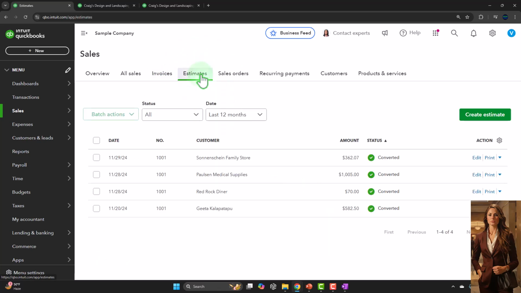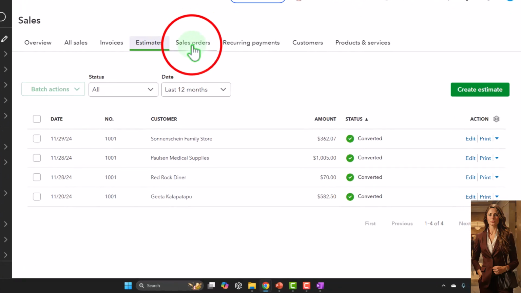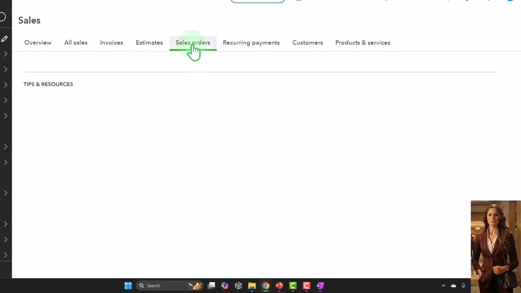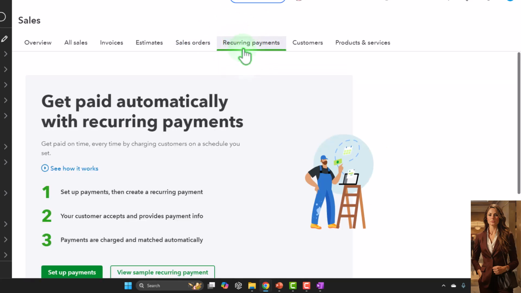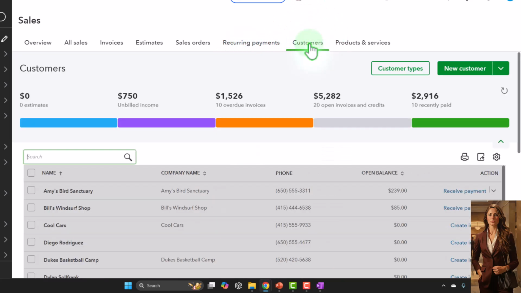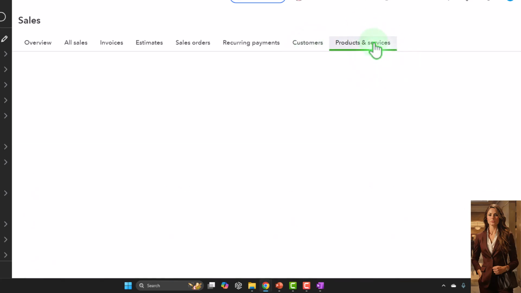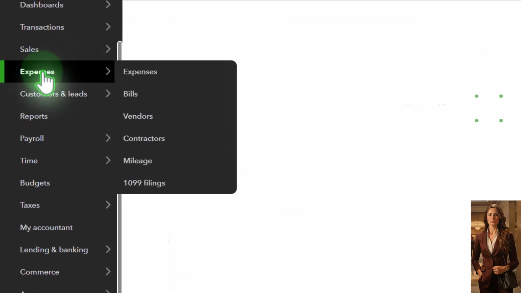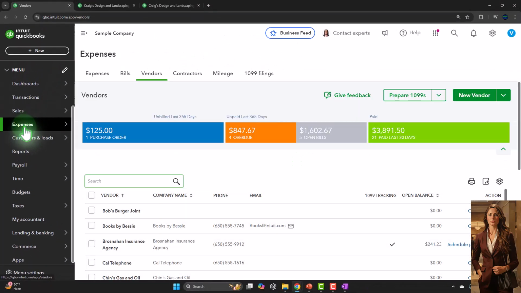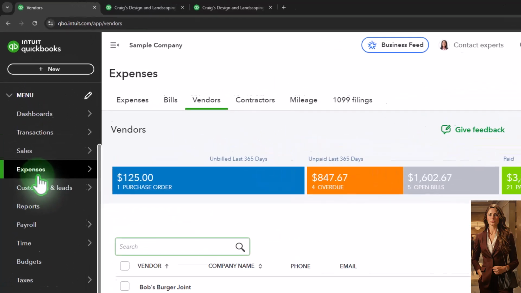Estimates are only used if we have estimates, which you might have in a job cost system, which we might touch on later in our practice problem. We've got the sales orders, which is a type of form within the sales process. We've got the recurring payments, if we're setting those up, and then there's our good old customers, and then the products, these being the things that are going to be populated, inventory and service items on the sales forms, invoices, and sales receipts.